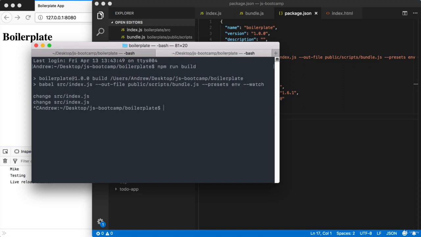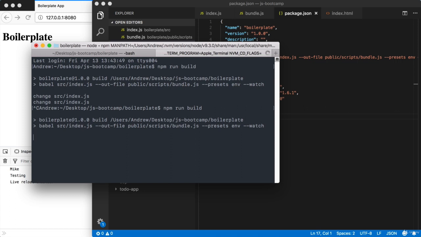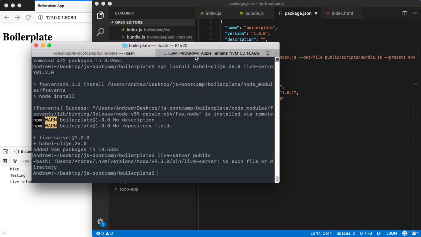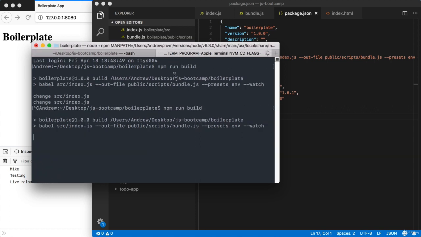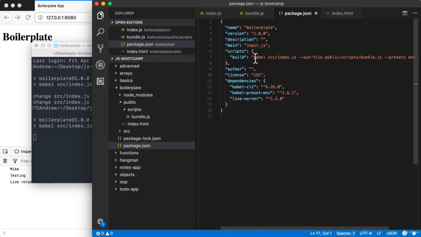But let's go ahead and take a look at our other command. If I shut down the other command and then restart it, what happens? It seems to work. It seems to be waiting for us to make a change, and that's true. So why is live server failing while our other command is working? That is because our other command is running from a script. When we run commands from our scripts in package.json, we get access to all of the dependencies as if they were installed globally. So I can still access Babel from inside of the build script.